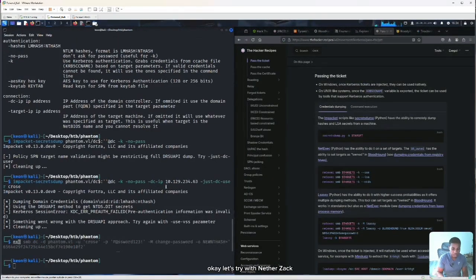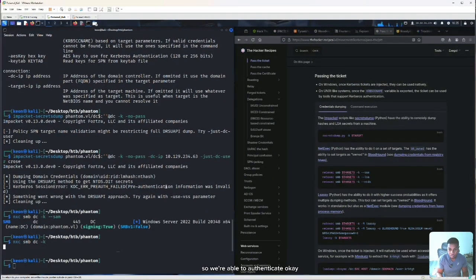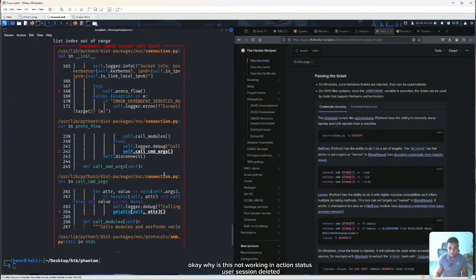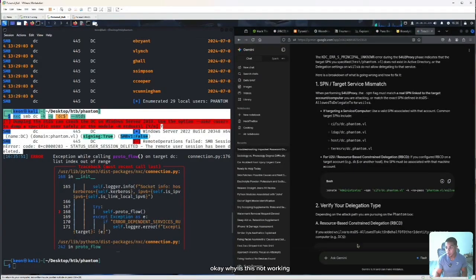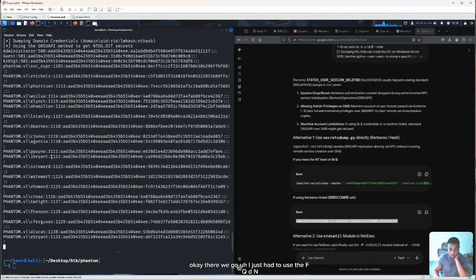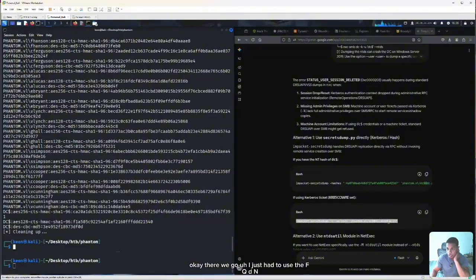Okay, let's try with netexec. So we're able to authenticate. So the ticket is working. Okay, why is this not working? Status user session deleted. Okay, why is this not working? Okay, there we go. I just had to use the FQDN.